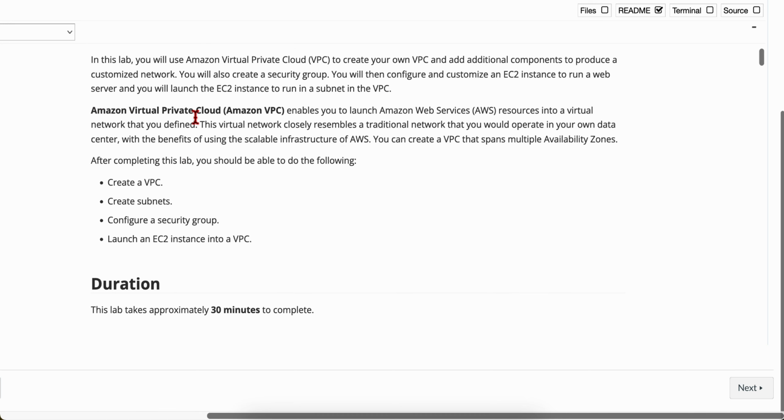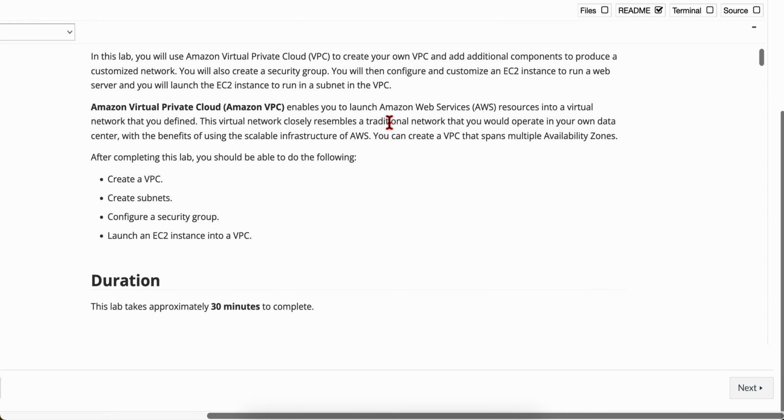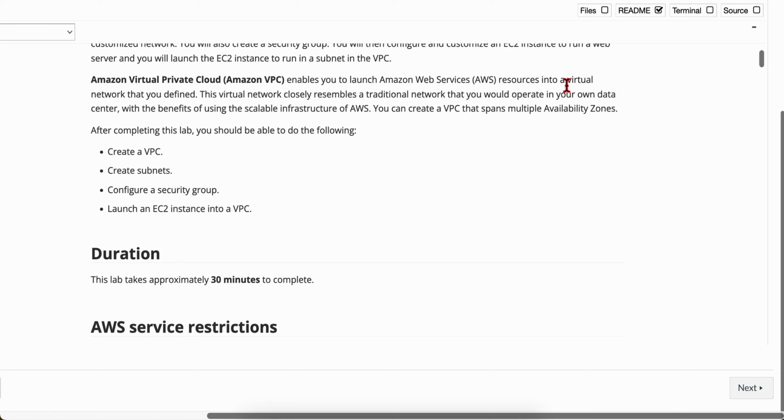Amazon Virtual Private Cloud, Amazon VPC, enables you to launch Amazon Web Services, AWS, resources into a virtual network that you define. This virtual network closely resembles a traditional network that you would operate in your own data center, with the benefits of using the scalable infrastructure of AWS. You can create a VPC that spans multiple availability zones.